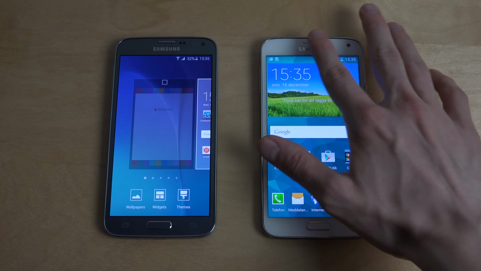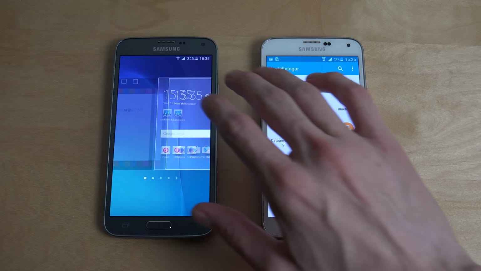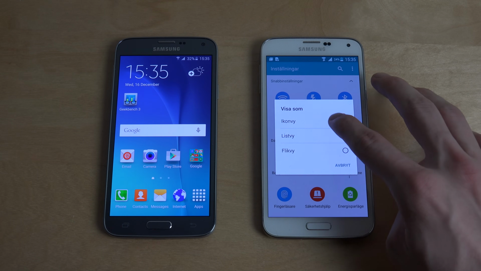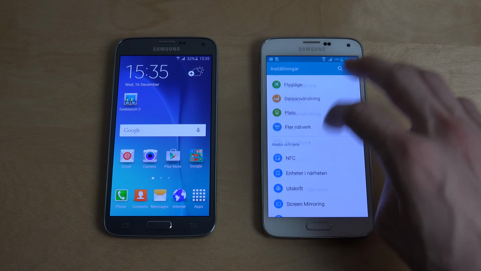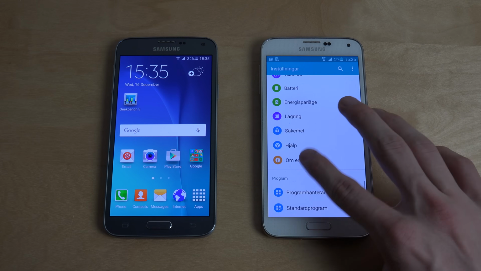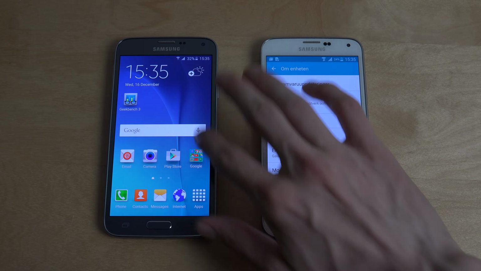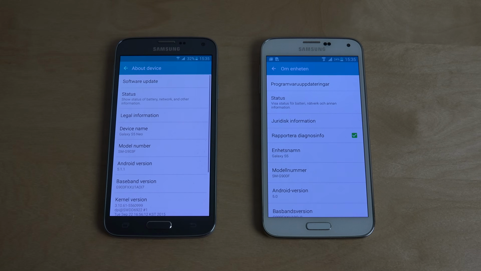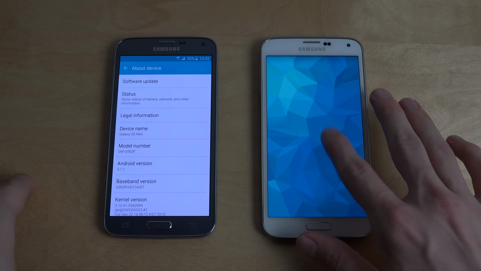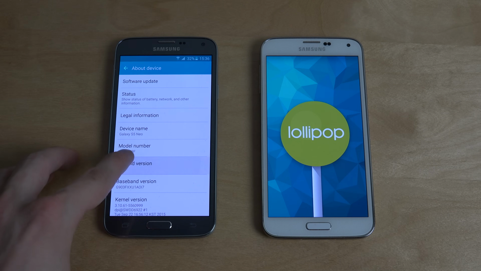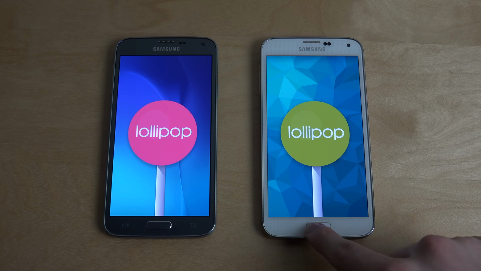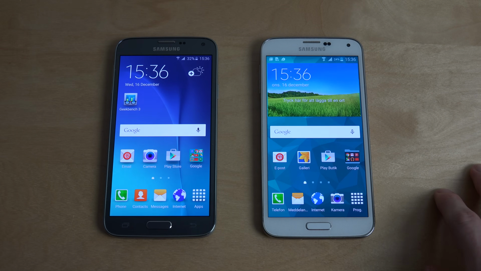Let's see what kind of version they're running here. And this one also. I'm more of a list guy. About device, Android 5.0, is this Android 5.1.1 maybe? Yeah, this one has a newer version. 5.0 is the latest one that I found for the S5 G900F, but for the S5 Neo you have a little bit newer 5.1.1. I don't know if 5.1.1 is going to be available for this S5 here.